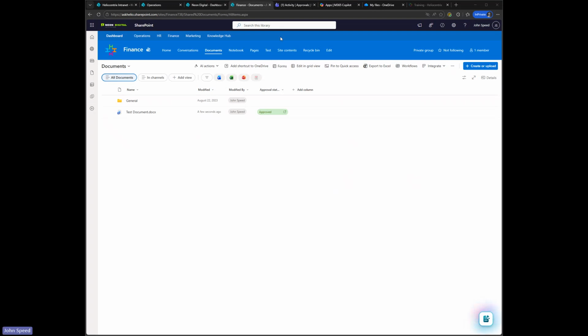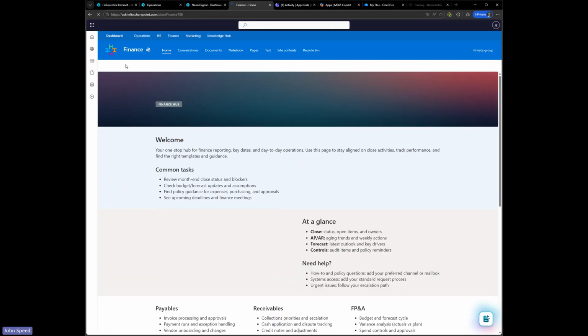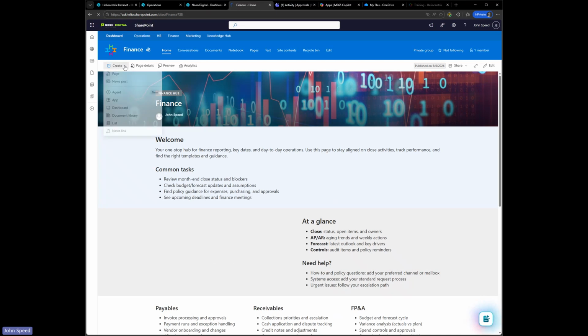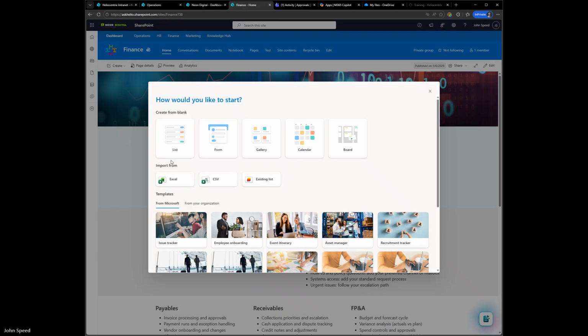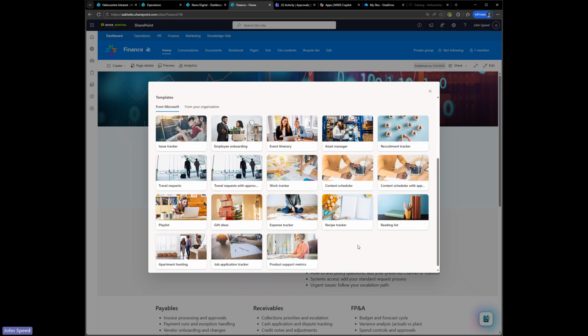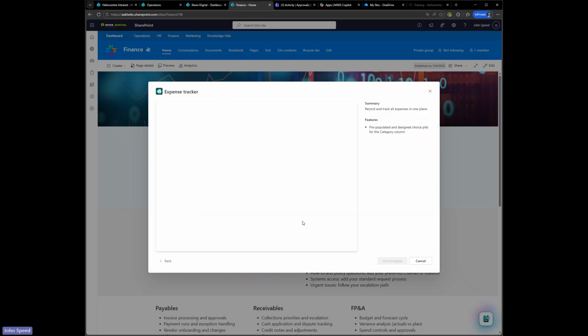SharePoint also has these options for what's called lists. And lists are basically the modern replacement to all of those Excel documents that you've got lying around. You can create them in the same way as you create a list. I'm going to do a very quick one. We're running out of time because I've been talking far too much. Let's do an expense tracker.